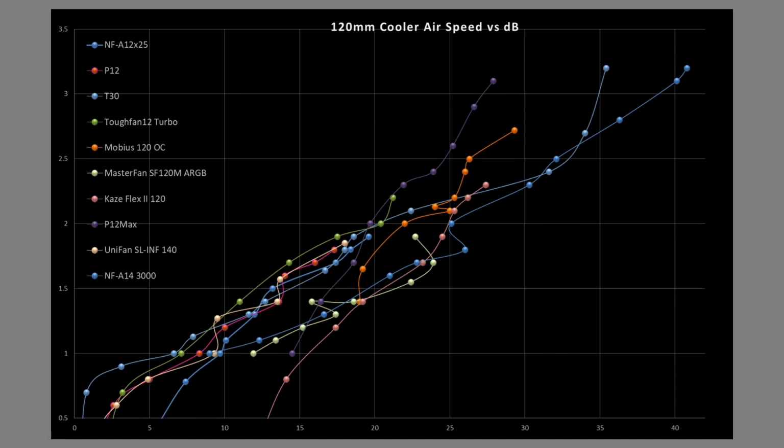So if you think the A12X25 running at 100% is noisy, then you're going to think the P12 is a hurricane, I guess, particularly noisy. But if you need that absolute top end performance, you just can't go wrong. But you do need to accept other nuances about that fan.